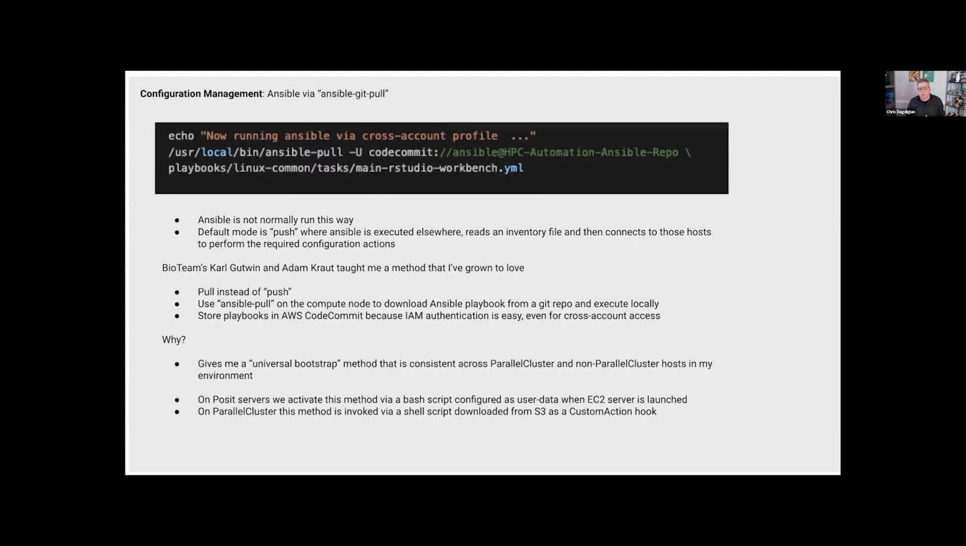Now I want to talk a little bit about Ansible. This method was sort of recommended to me by Carl and Adam. It uses a pull-based model instead of push. Basically, my preferred method is I like to use Ansible to pull a playbook out of a CodeCommit repo. And the reason why I like it is that it's pull, CodeCommit. The authentication is really easy with IAM and EC2 instance roles. I don't have to worry about secrets and keys and credentials. And so this also delivers to me a universal bootstrap method that is going to be consistent across my environment.